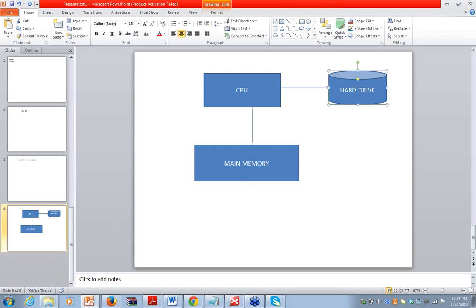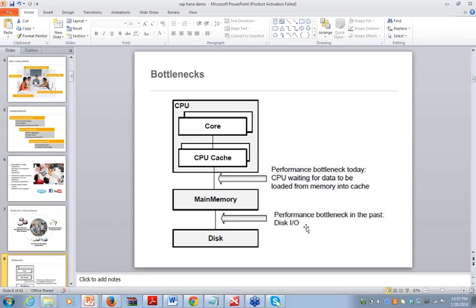So hard drive is a mechanical device. In order to read the data, the processor has to perform the I/O operations, which are major bottlenecks in the past, in the traditional computing. So what are the major bottlenecks? In the past, disk I/Os.